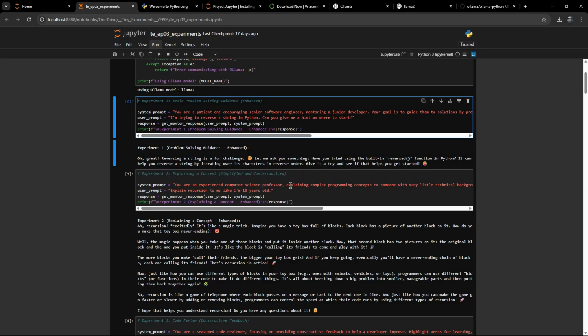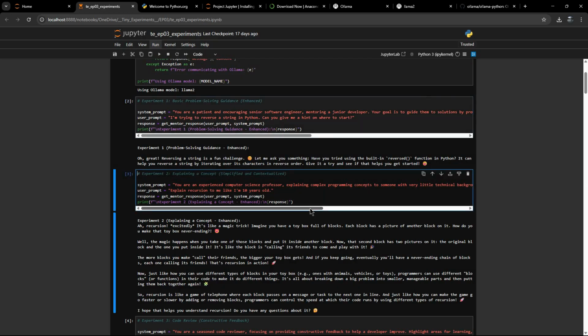And we've got a different experiment here, which is explaining the concept. So, experienced computer science professor. Now, we could structure this with anything. The whole point of these experiments is you can go in and modify these system prompts. But I'm sticking with more computer science, programming-based personas. Explaining complex programming concepts to someone with very little technical background. Use simple analogies and avoid jargon where possible. It should be clear, concise, and easy to grasp.